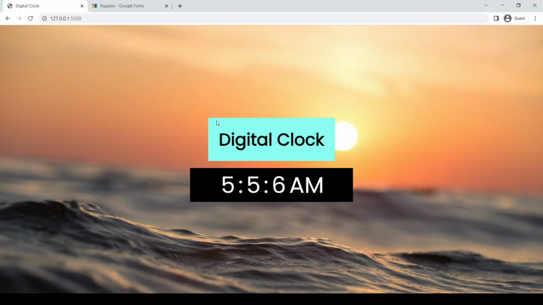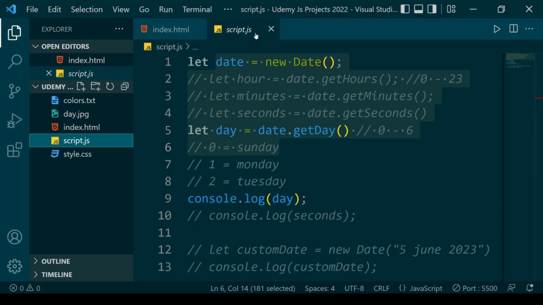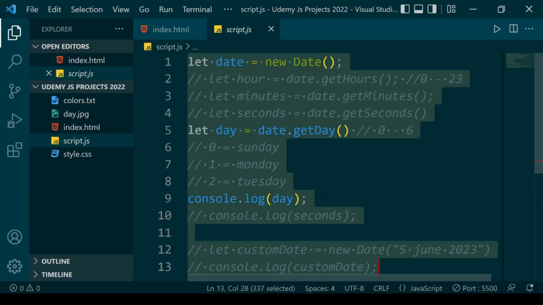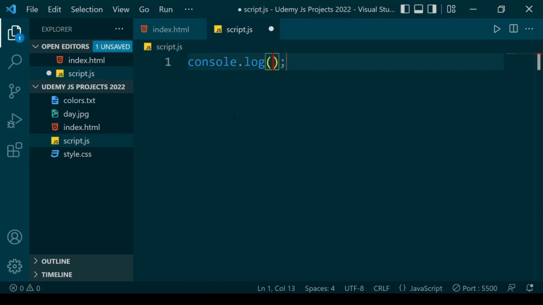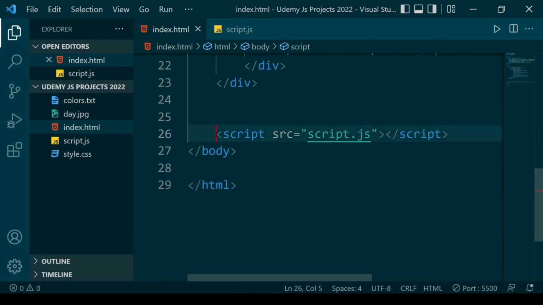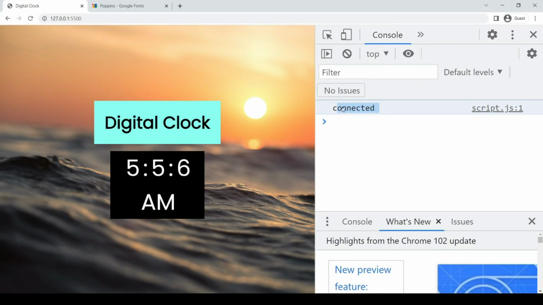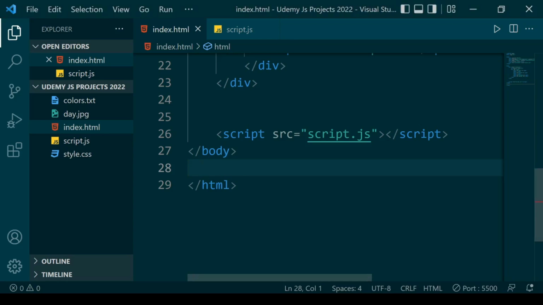In the last video we designed our digital clock. So in this video we will complete this project, and we will change these dates using JavaScript. Okay, so let's go into our Visual Studio Code editor, and I will open my script.js file, and I will remove this old code, and I will type here console.log connected. As you can see, I had already linked this script.js file in my index.html file. So if I go back into my browser and open the console, you can see that we are getting connected in our console.